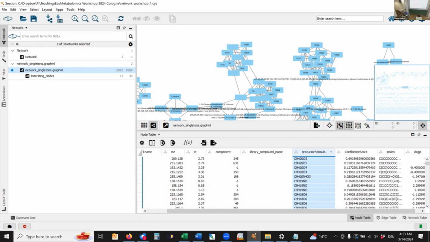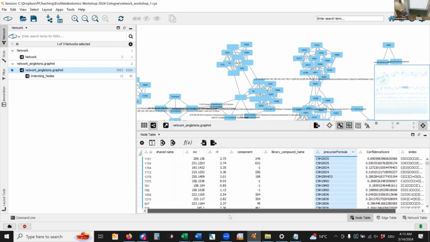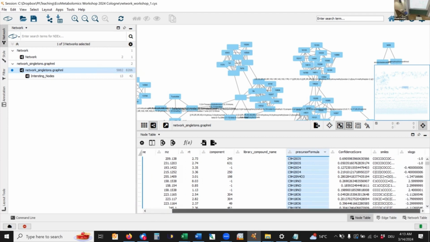Yes. Yep. So it's called shared name here because this is the shared name between the different data frames, right? So that's the merge thing.